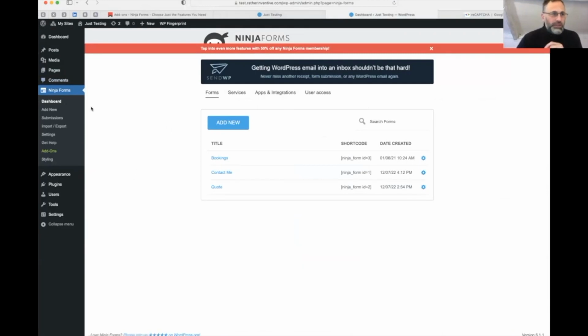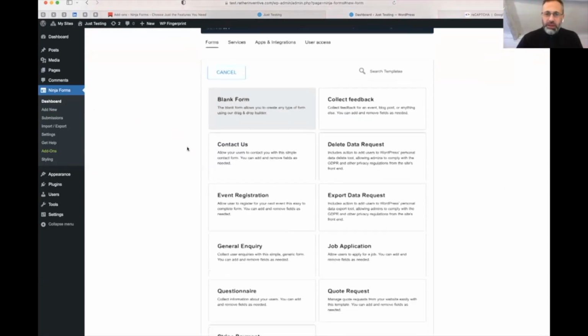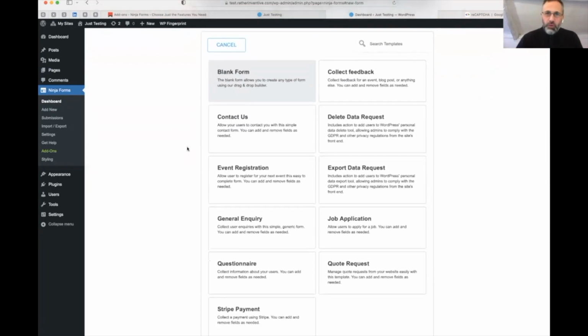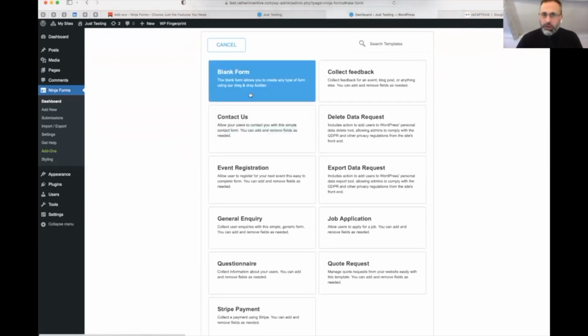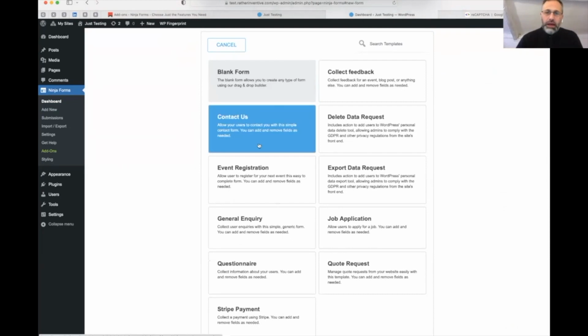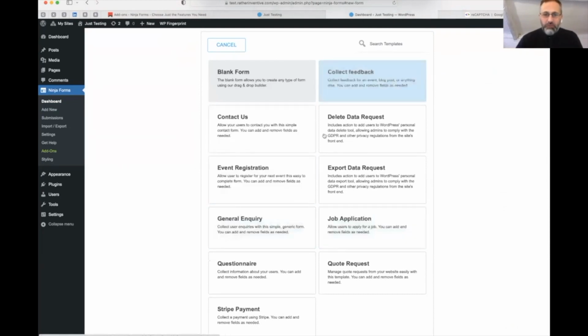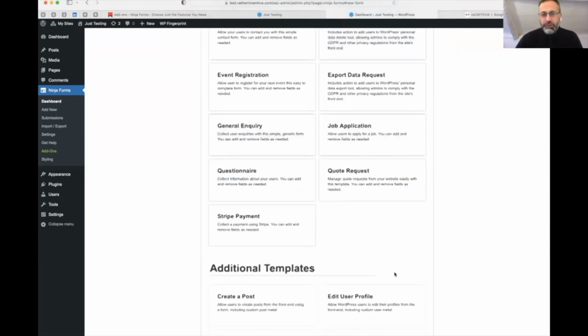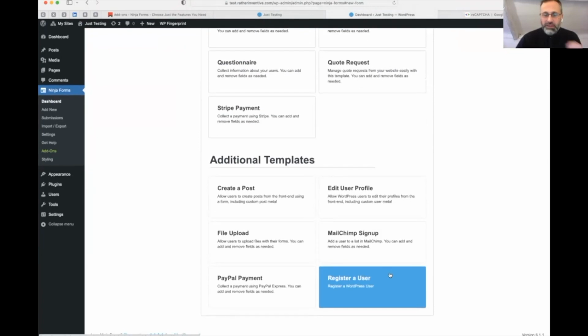So where do we want to start here? Let's just have a look at the templates. If you click on Ninja Forms, this is what you're going to see once it's installed. If I click Add New, we've got some examples of different types of forms that you can create. A blank one where you just start adding your own fields, maybe collecting feedback from people, event registration. We've got it all here, and it's a good way to start. Certainly if you're exploring it and getting used to it, I'd start with a template.